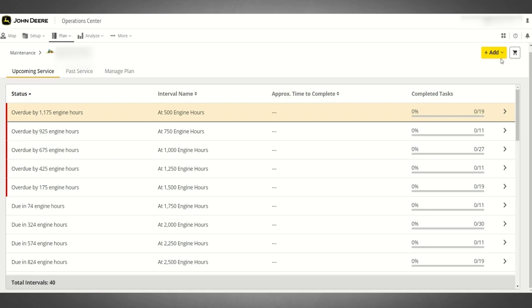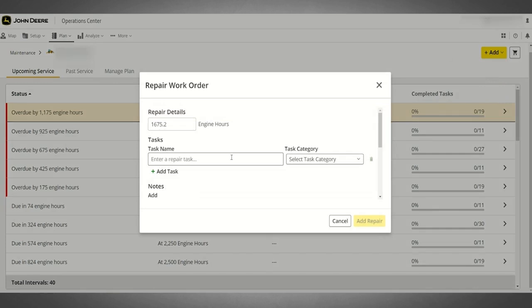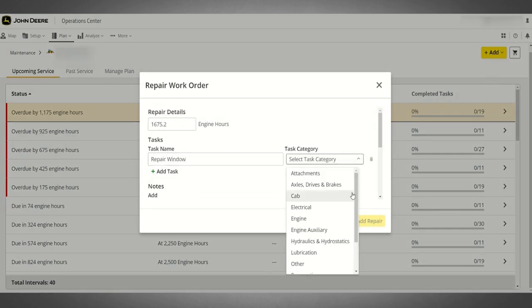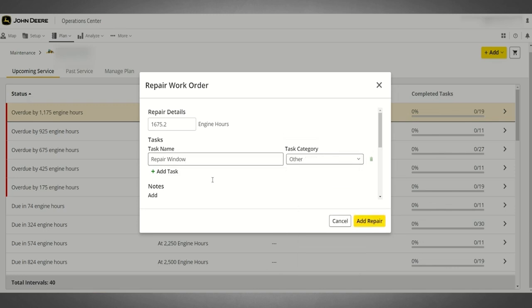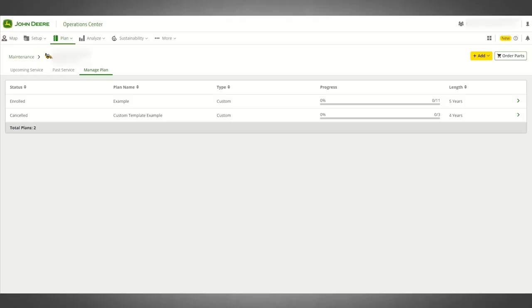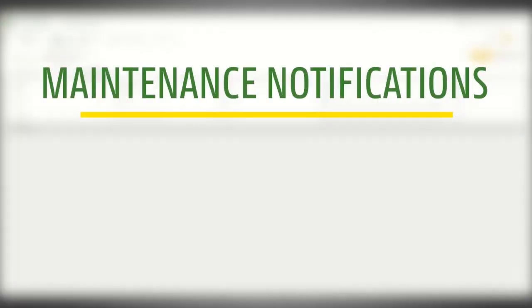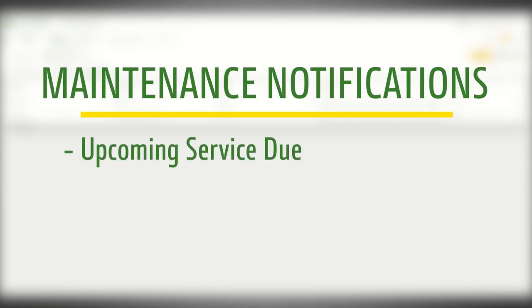To add a repair, select the Add drop-down menu and choose the Repair option. Here you can enter repair details, task details, custom notes, and parts and labor costs. Be sure to select Add Repair once you've entered all key repair details. Now that you know how to add and review maintenance plans and how to add repairs, let's take a quick peek at how you can view maintenance notifications, such as Upcoming Service Due or Service Past Due, which are automatically generated for you by your maintenance plans.